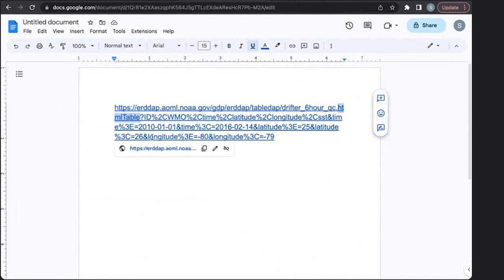Now, the rest of the URL is actually our search. Here we have the variables that we've chosen to select in our request. So we can see ID, WMO, time, latitude, longitude, SST, and time. Additionally, with the actual constraints. Here we have our time constraint, 2010 January 1st through February 14th, 2016. And then our latitudes ranging from 25 to 26 north, and our longitudes ranging from -80 to -79, or 79 to 80 west.